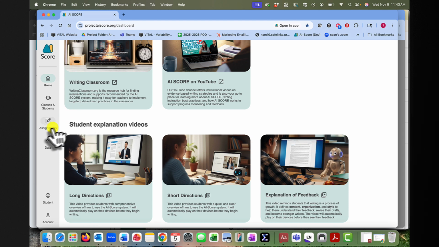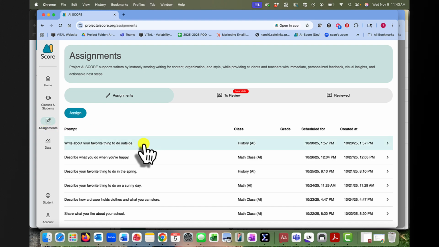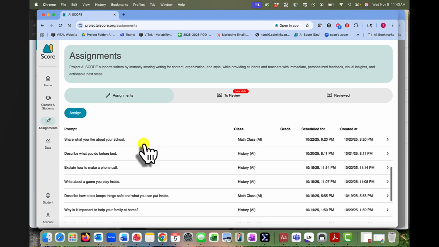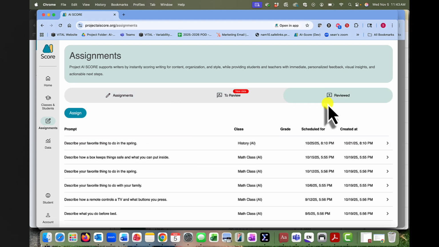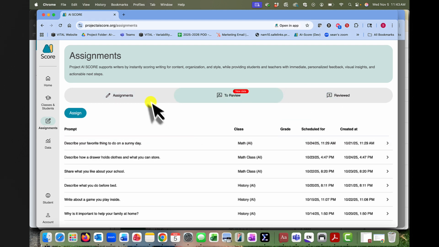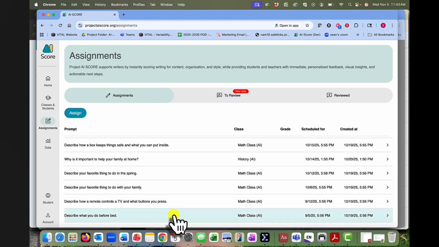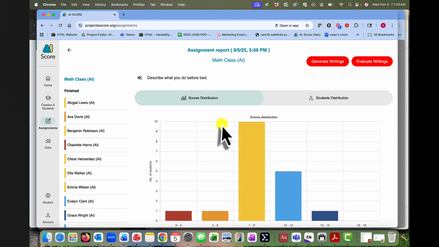To look at the individual students' scores, you're going to head over to where it says assignments. And here are all the assignments that you've given. You also have a to review tab, which is the assignments you have not looked at yet, and reviewed are the ones you've seen. So we're going to pull open this one. These are fake data. You'll see here that this assignment shows me a couple things.